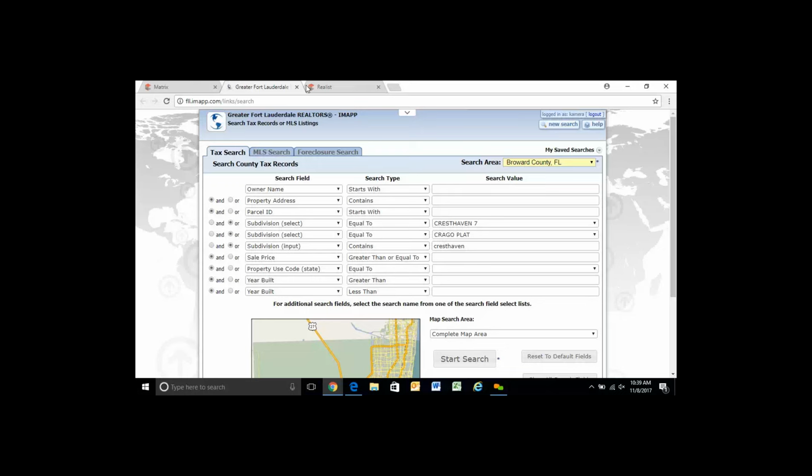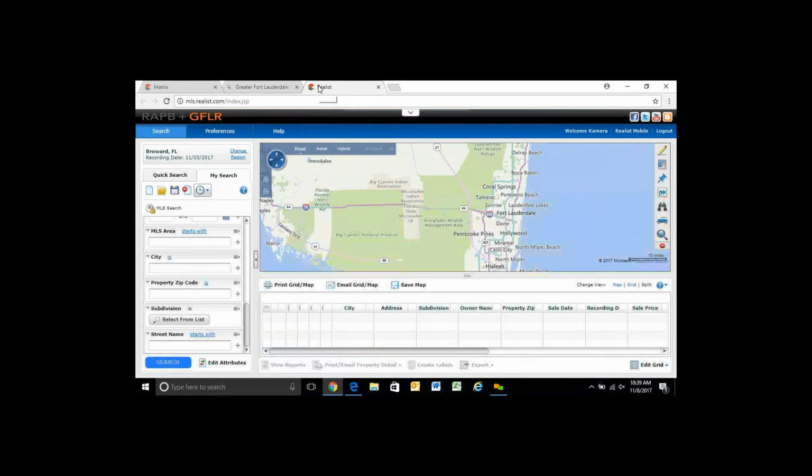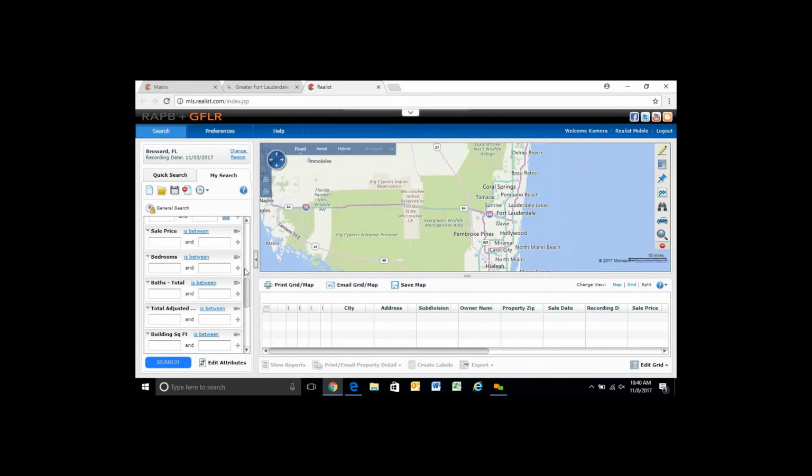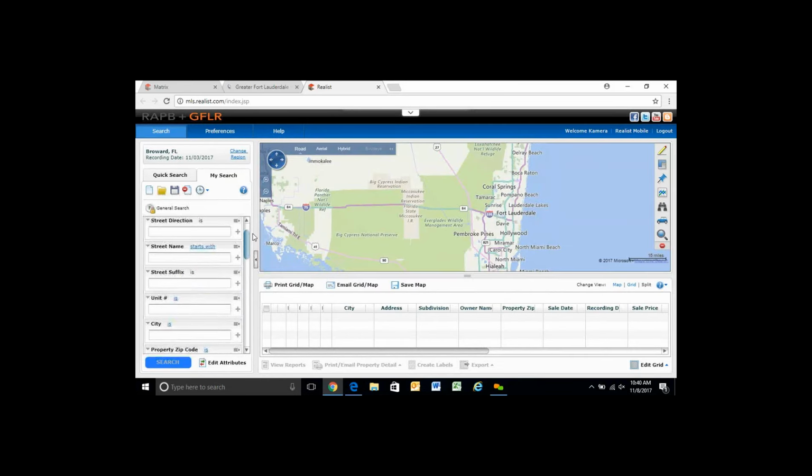Going back to Realist. With Realist, you guys saw that if I wanted to search, all right, I could choose, and you have your different attributes here. Let me go back into tax, though. I just want to do a tax search. I don't want to, sorry. Come on. General search. All right. Here are your different search fields here.